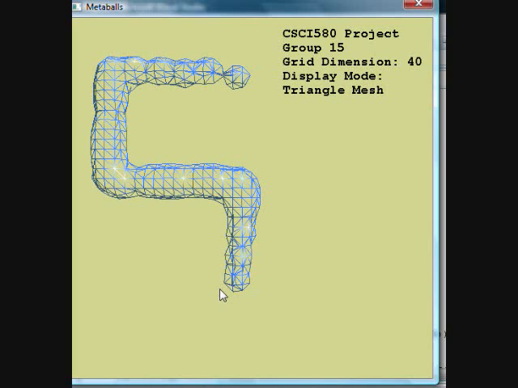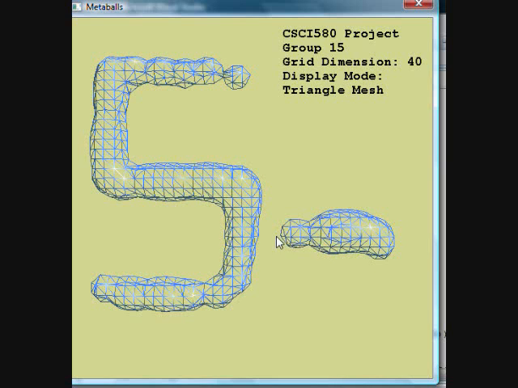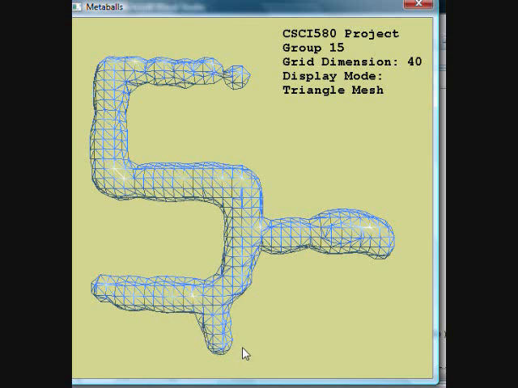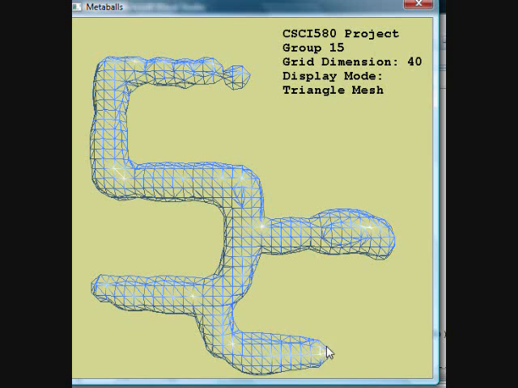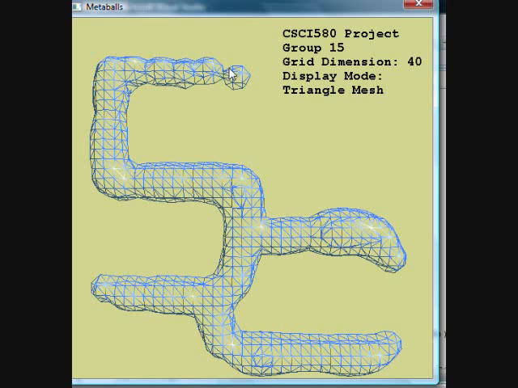Here we are going to create a random object which is a combination of letter S and letter C. Hence, by using our application, just by mouse click we can create any random object with a series of metaballs. So here we are completing the random object with S and C. The basic grid dimension here is 40 and the display mode is triangle mesh.